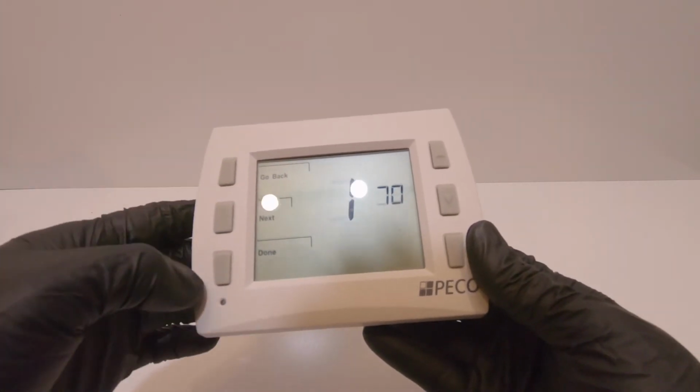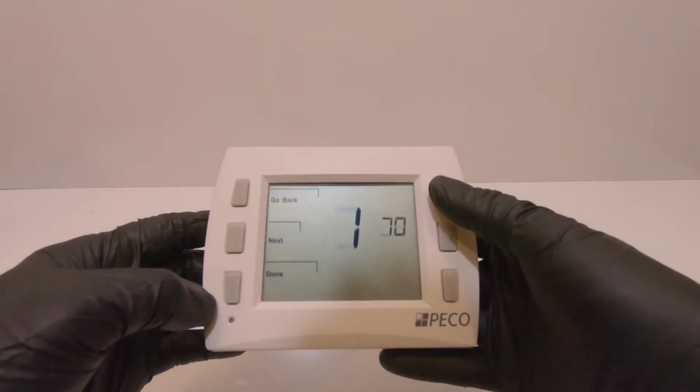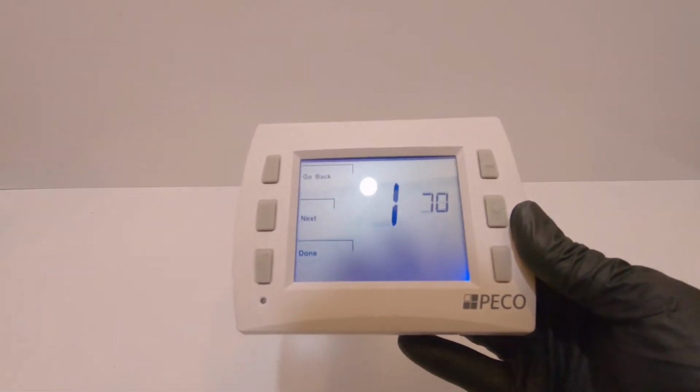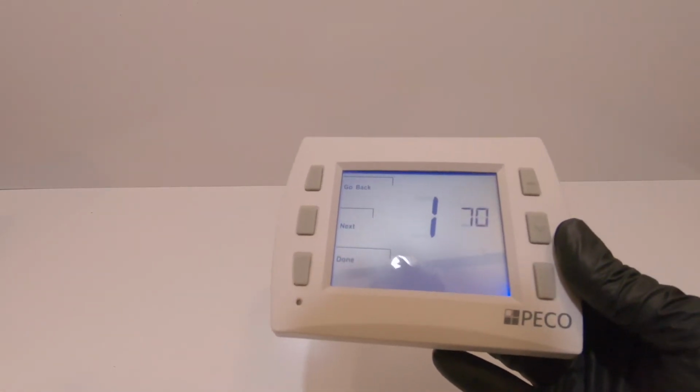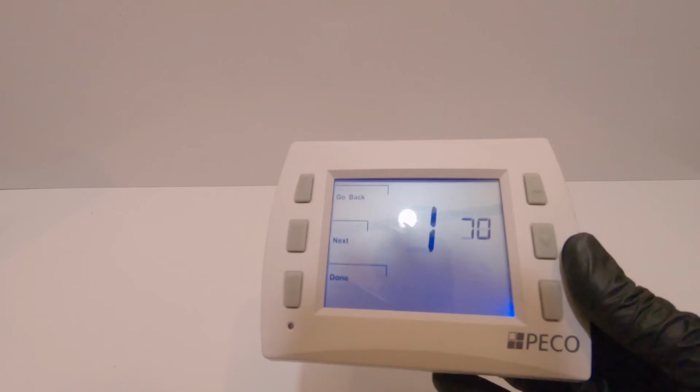Now, the way to configure that, this one right here didn't have a remote sensor on it, so it was set to 00, which means no remote sensors. If you need to set it up to a remote sensor, you're going to go up to 01. And what that's going to do is allow you to read that remote sensor, which is in that conditioned space.